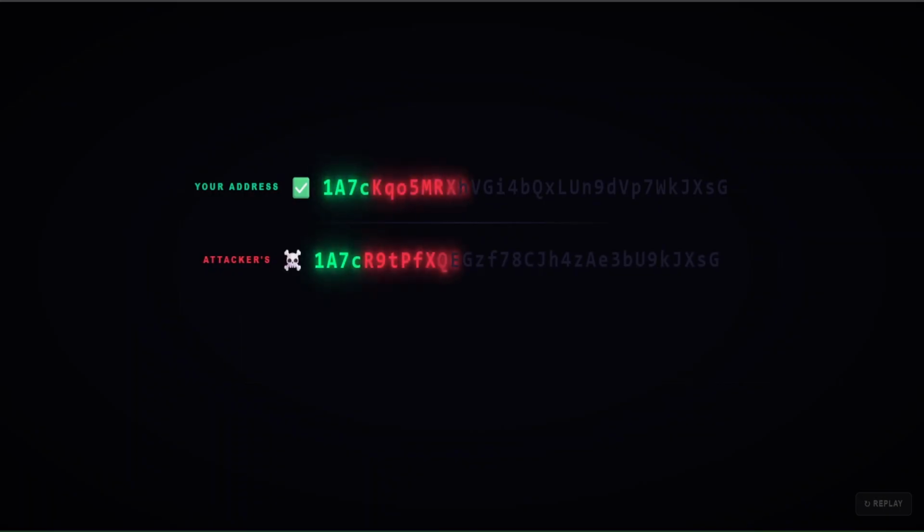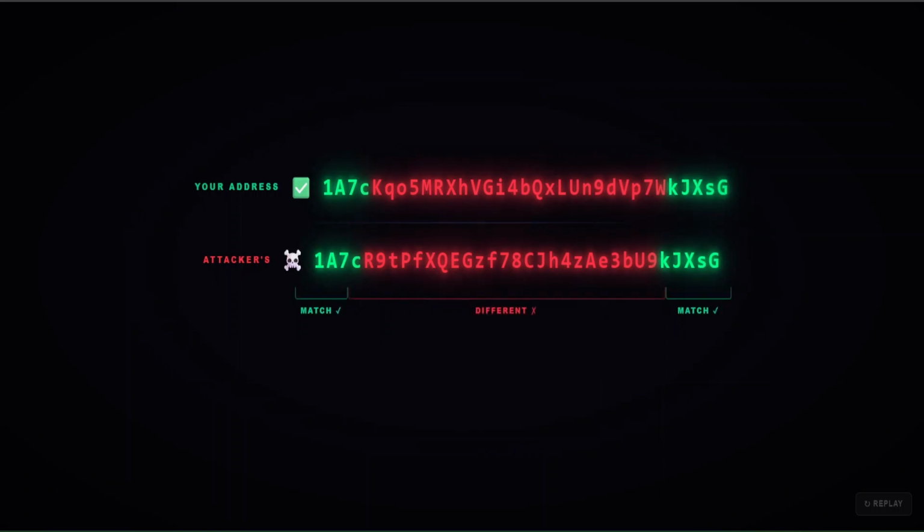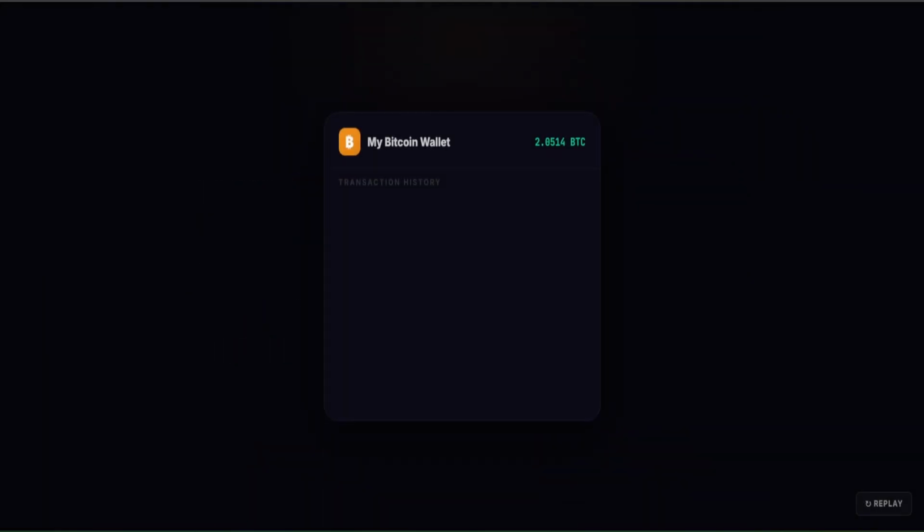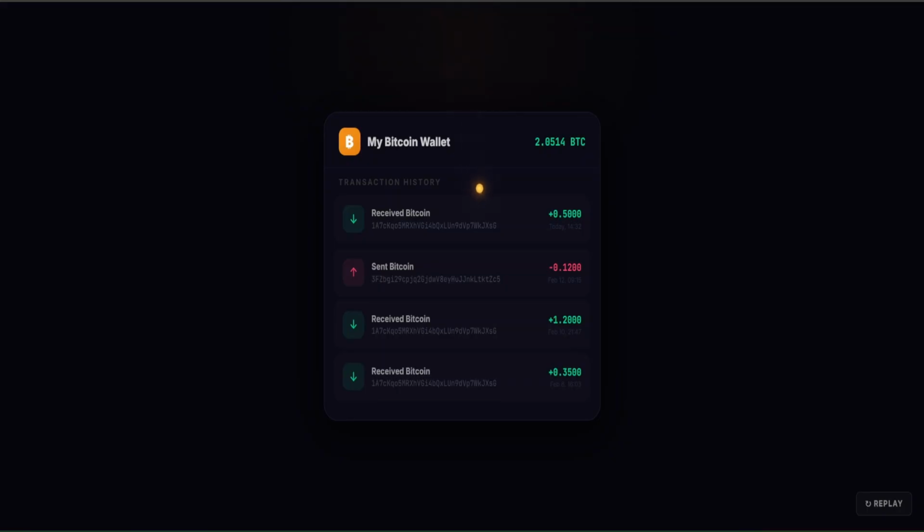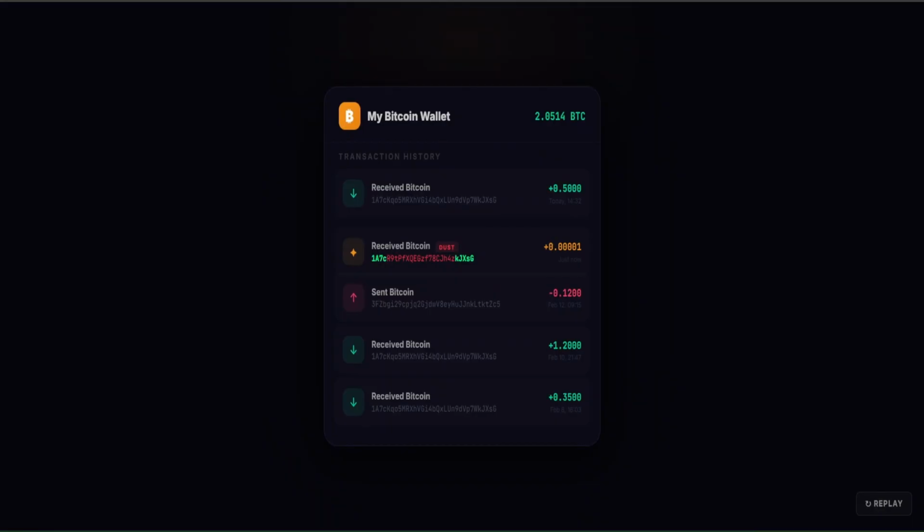Here's what the attacker does. They create a brand new Bitcoin address that starts with the same characters and sometimes ends with the same characters as your real address. The middle is different, but nobody actually checks the middle. Then they send you a tiny amount of Bitcoin, like 0.00001 Bitcoin, worth almost nothing. This is called a dust transaction.